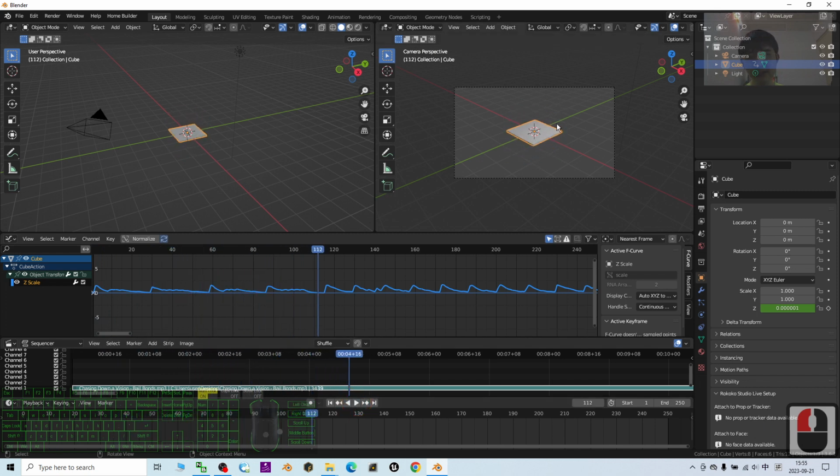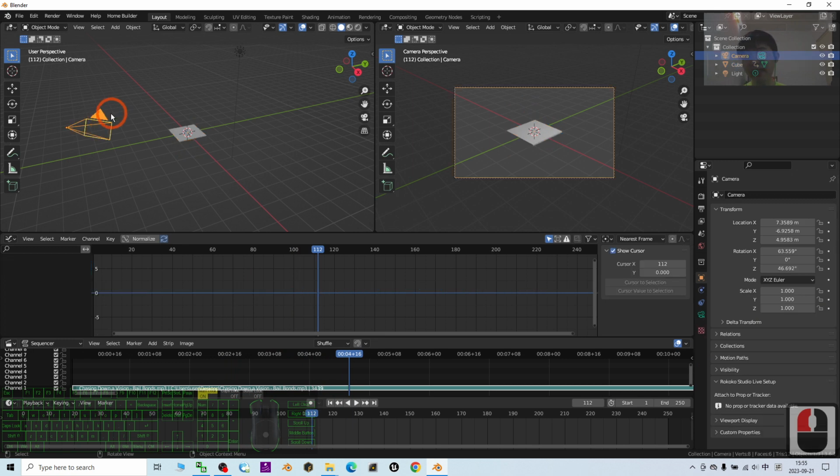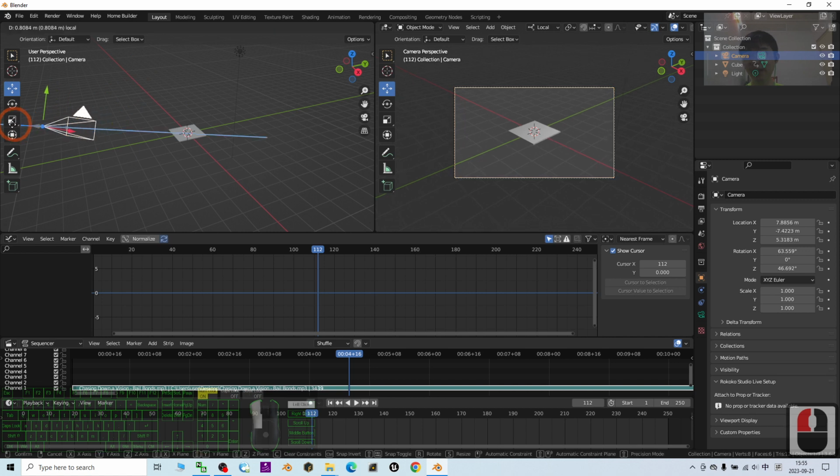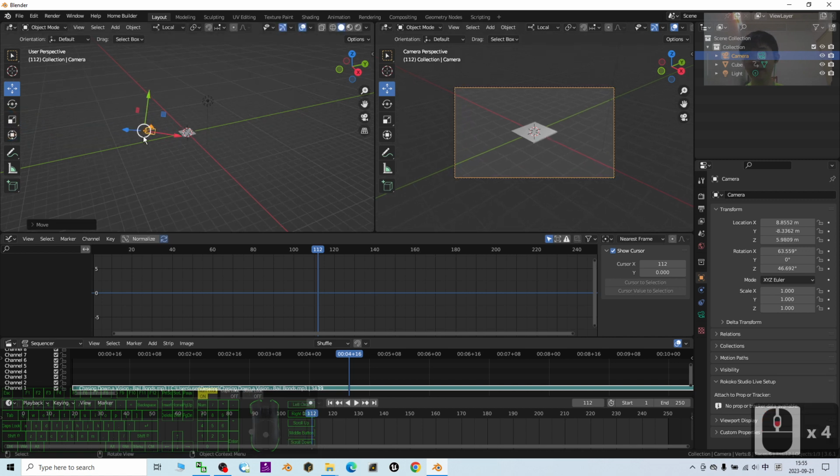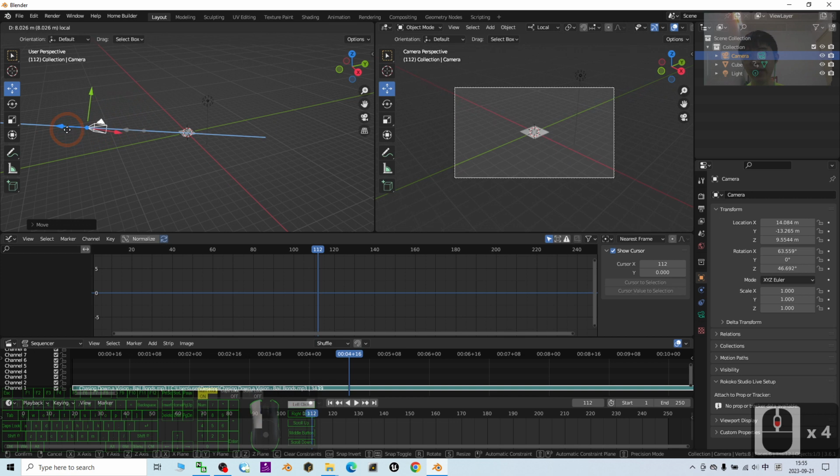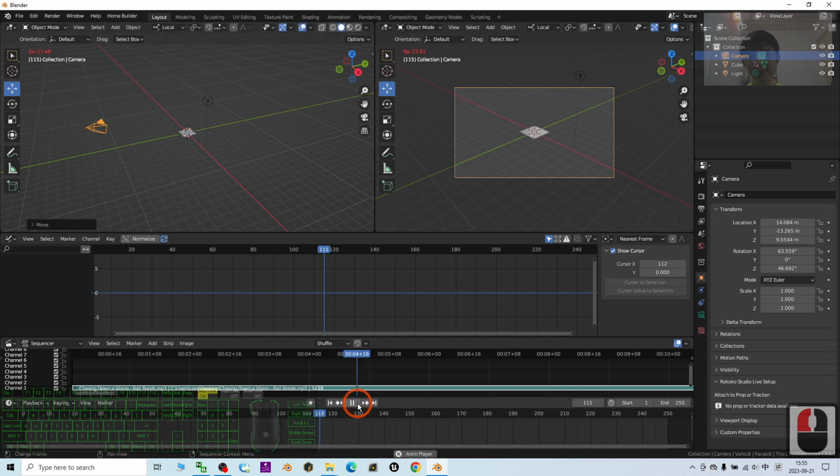alright, so I may just adjust the camera to make it further. I choose the local here. Then I click again. Now it is local. Then I just make this camera go further away. Keep it further away. Then I try to play.